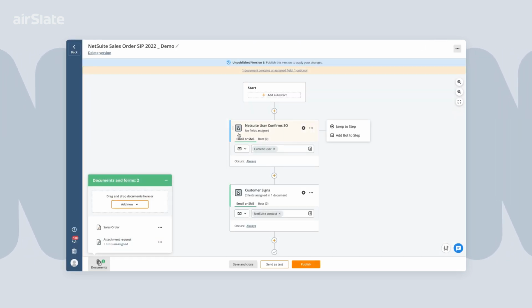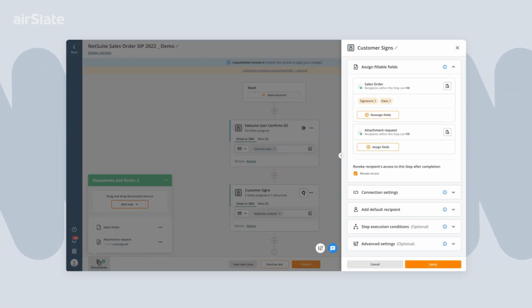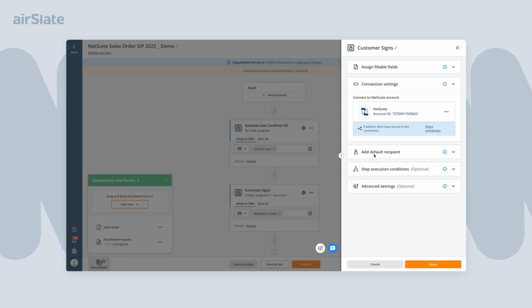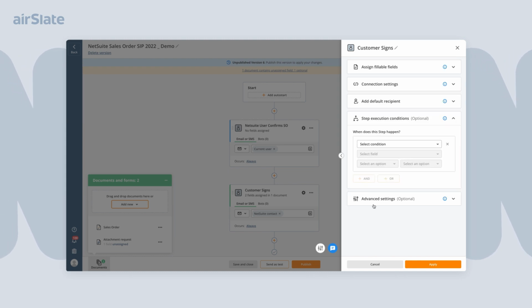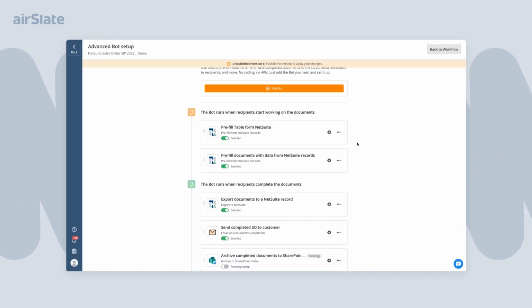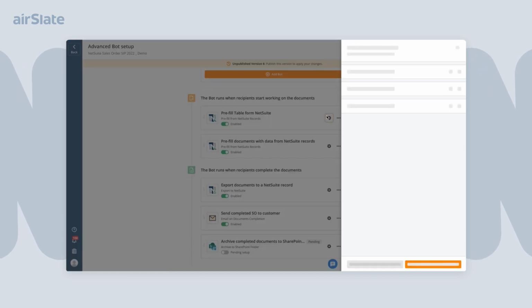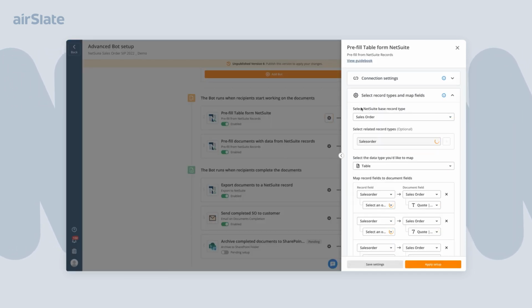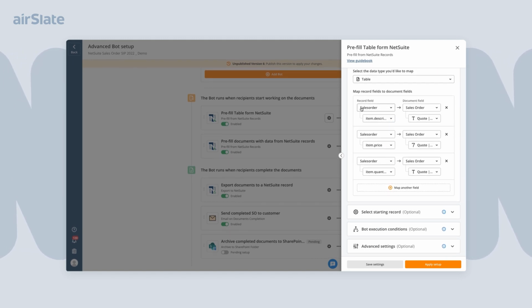Then set up steps for anyone who needs to complete or view the documents. Manage document recipients and assign fields or entire documents to them. Customize the notification and add conditions for when to send out the documents. Finally, add no-code bots that help you automate various actions in a document workflow. Bots can send reminders and notifications, pre-fill documents, transfer data, update records in CRMs, and much more.